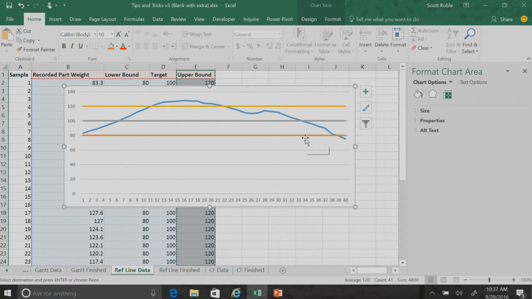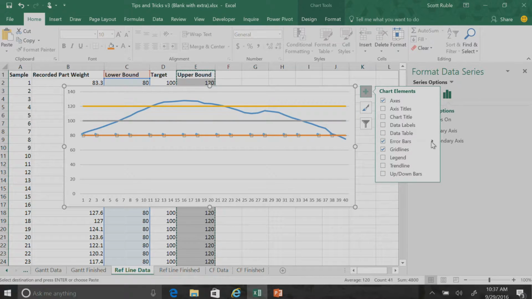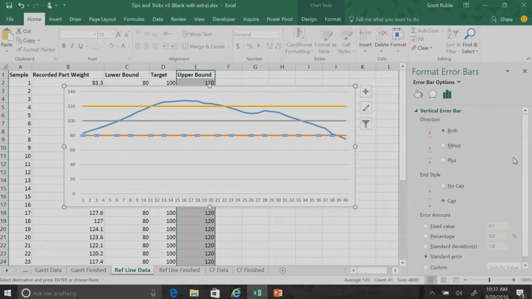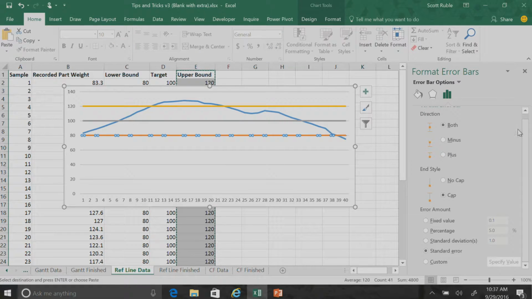So I want the bars, oops, we'll get back to this. Error bars, More Options. We want the bars to be pointed in the negative direction. So we'll go minus on this. We don't need a cap. And we're going to have a fixed value, a height of these, of 20. That was the range that we wanted for our particular margin of error on this manufacturing process. So you can see the error bars start to show up.